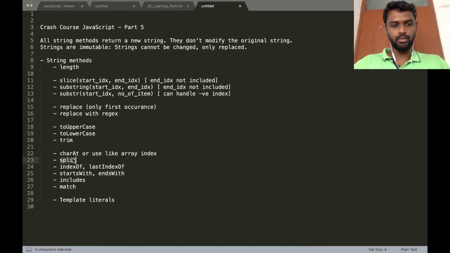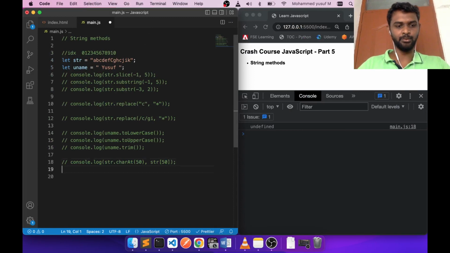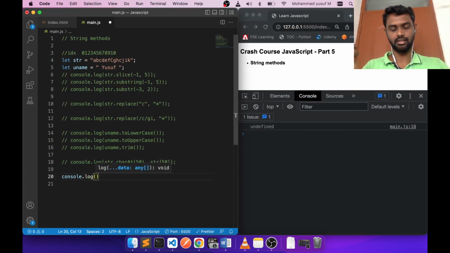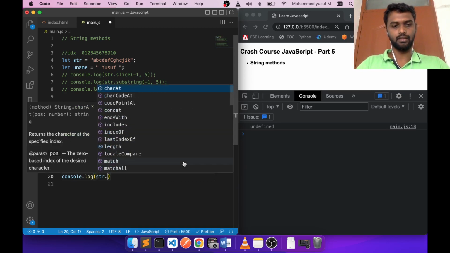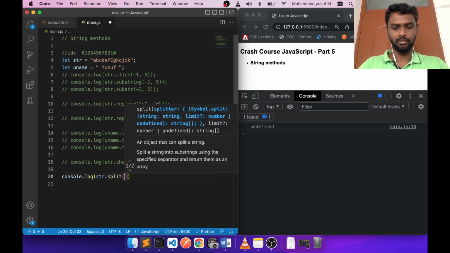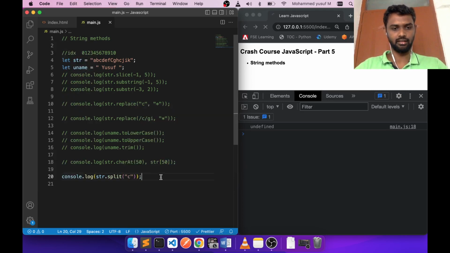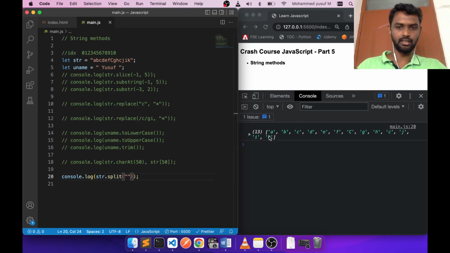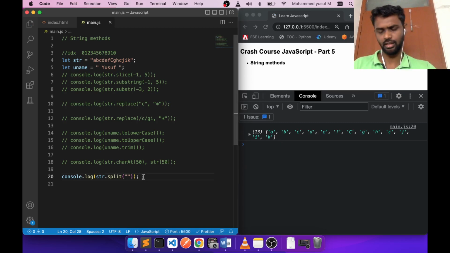So next is split. Split is one of my favorites, and you will use it a lot of the time. It works like this: it will split a particular string based on the delimiter, and it will give you an array. So let's take str and split with C. You can give anything, so let's see what the result is if you split with C, because we have two C's here, right? So it's going to split into 3 different portions. And if I want to take all the elements individually, you can give a blank or empty string, and it is going to split everything into single pieces. You will use this a lot in your logic building.